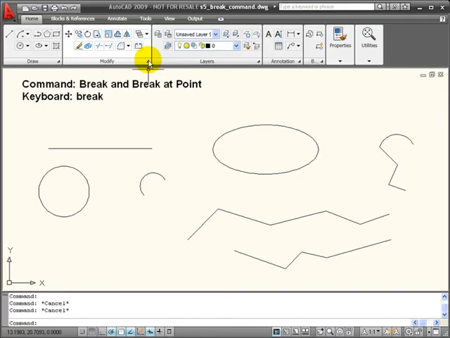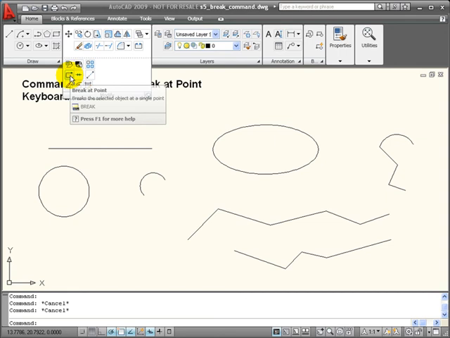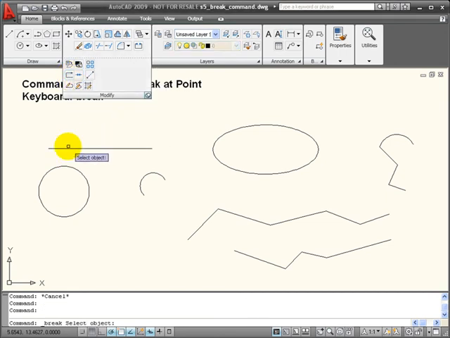The break at point command will allow me to break an entity such as this line at a specific point. It doesn't remove any of the line segment. It creates two line segments that are coincident on that breakpoint, where they share the common endpoint. It can be found on the flyout panel, and let's see how it would work on this line.